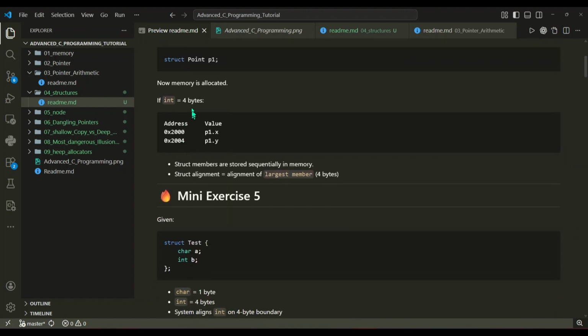Now, when we do this, struct point p1, memory is allocated. Let's assume that an int is 4 bytes. So in memory, it looks like this. So what did we learn here? Struct members are stored sequentially in memory, and the struct alignment is based on the alignment of its largest member. In this case, both members are integers, so the alignment is 4 bytes.